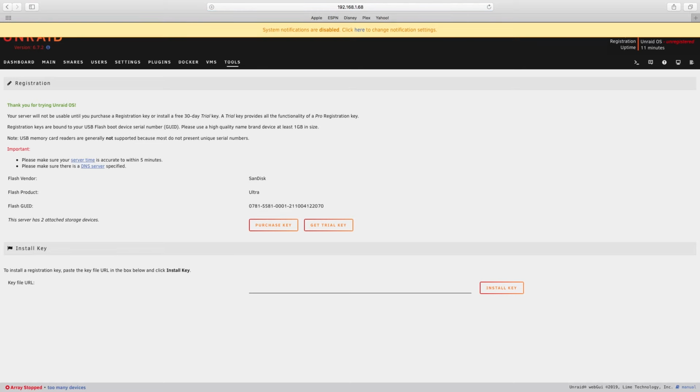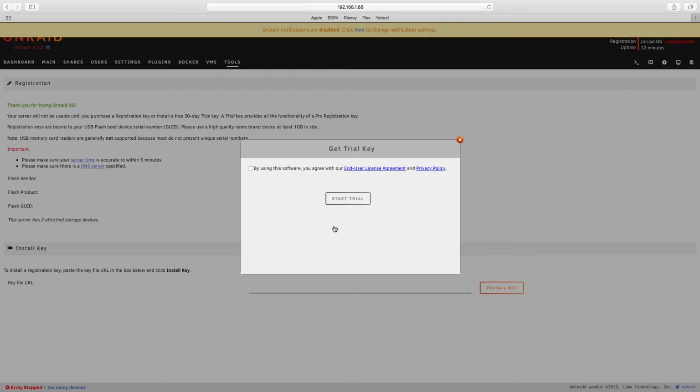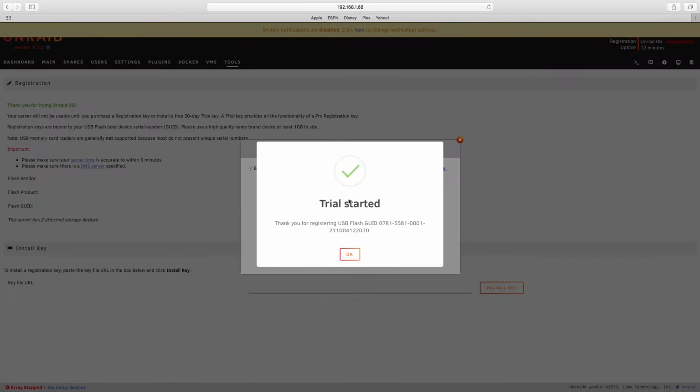Okay, so that's your screen when you log in. So you need to get your key. You can buy the key or get the trial key. Let's get the trial key. You need to agree to the terms and conditions. And now the trial is started. So this is how you get the test license.